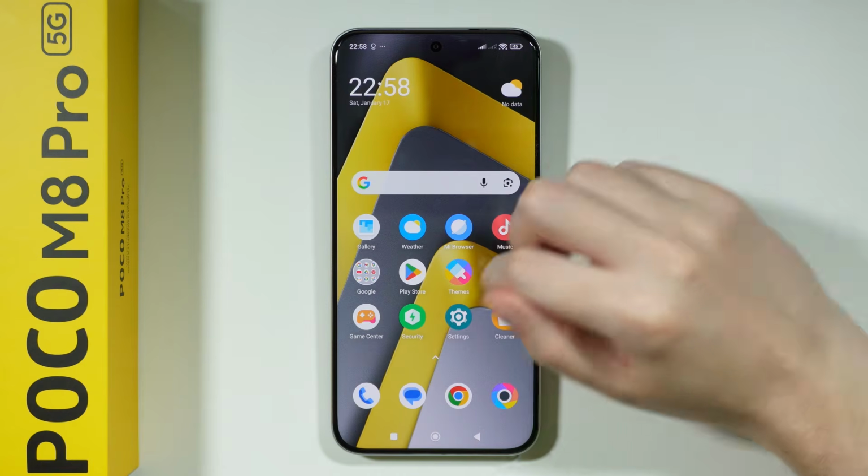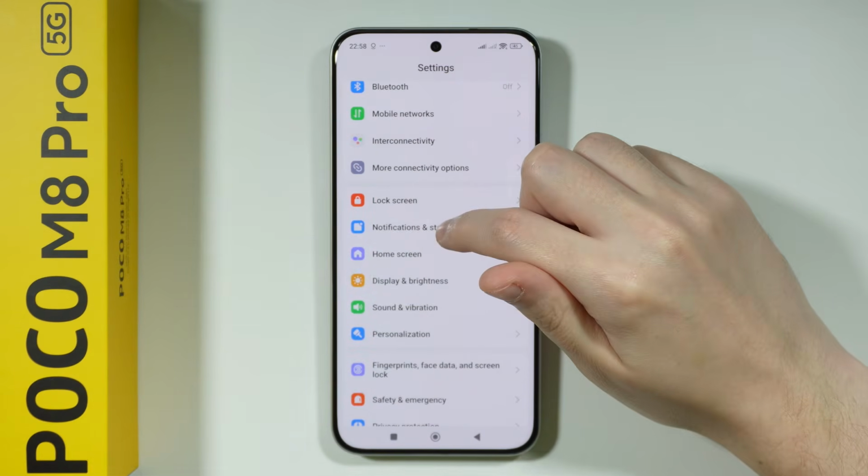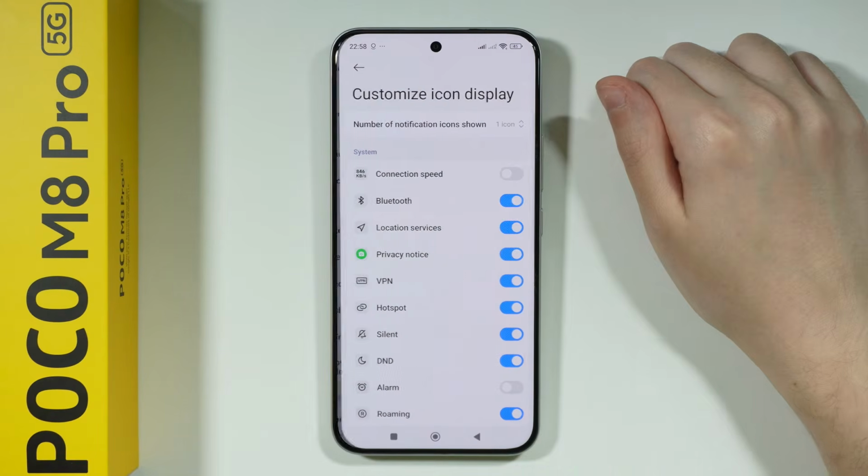Definitely worth setting up, just even in case if you don't have the remote, if you lose it or break it or something. Now let's go to the settings. Over here in settings, we can proceed to notifications and status bar. And then in here we have customize icon display.